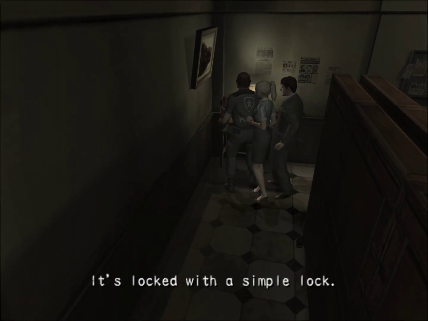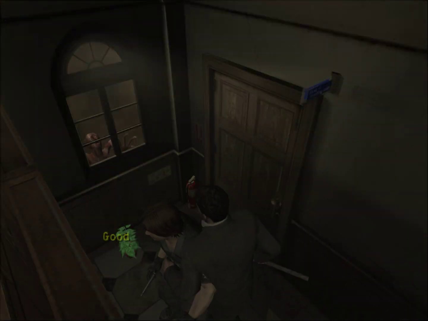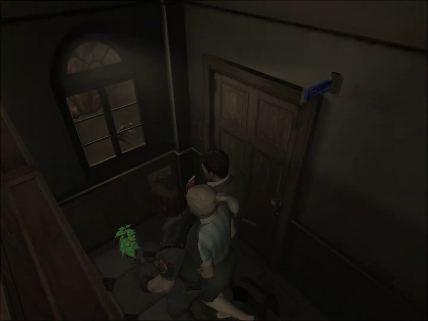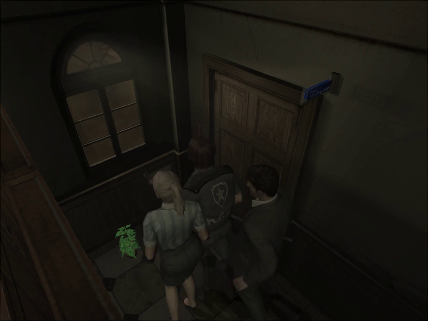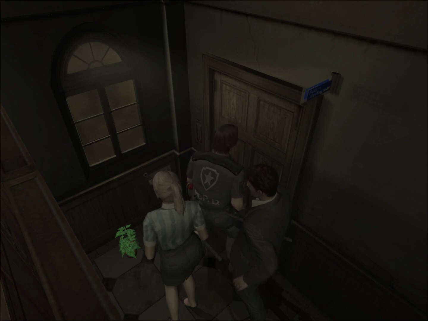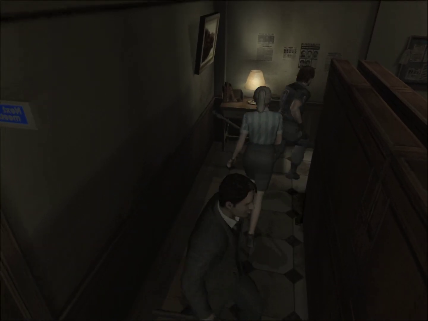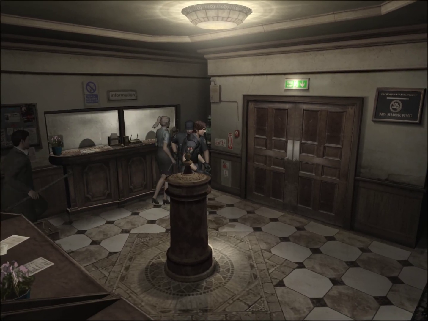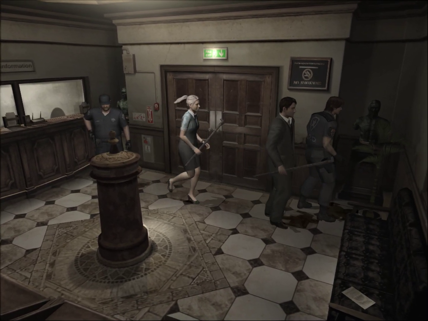Can't open this. Alyssa can, and I think if you go over here, you should see a licker walk on by. Presumably, the licker that kills the police officers down this hallway that we can't get through, because it says tightly closed from the inside, it won't open. But when Leon and Claire come to the police station, because the events right now that are occurring take place just before Leon and Claire get to the police station, that's how Leon and Claire run into Marvin later on.